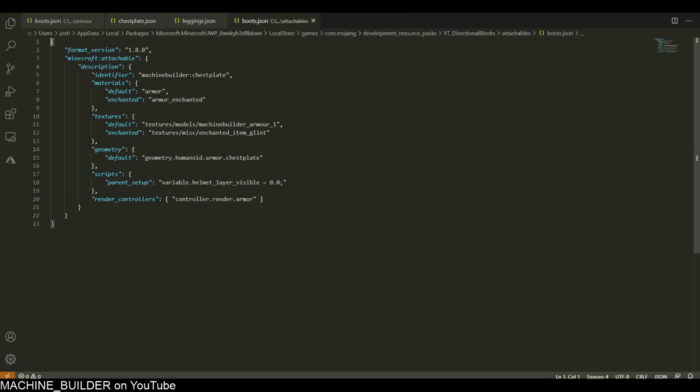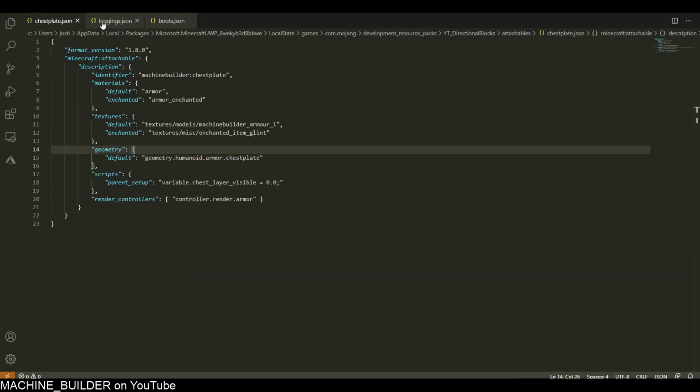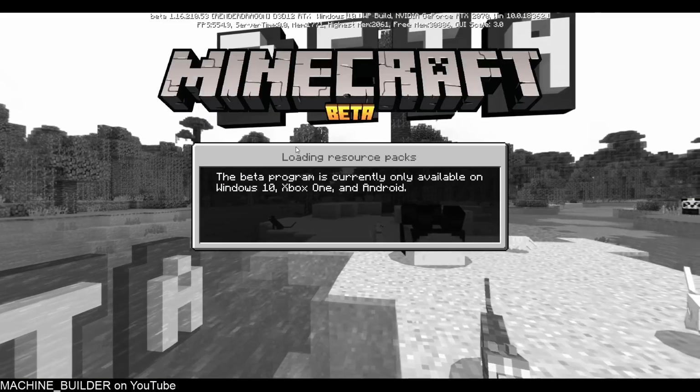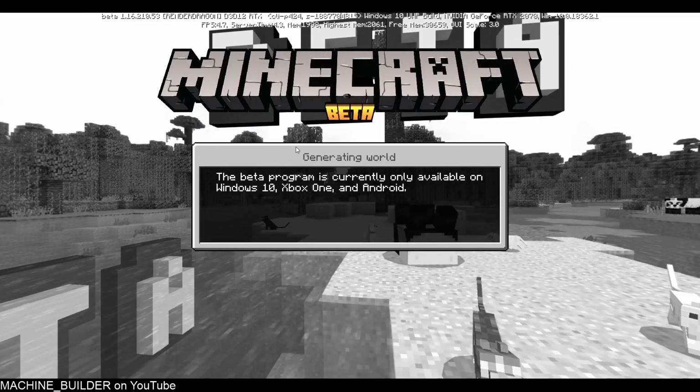And then we need our boots, so machine builder boots, and that uses texture 1, armor.boots, and this will be boot layer visible. So that should all be correct for our setup. All of our attachables should be done now. And if we load in game, we should have all the things here in game.